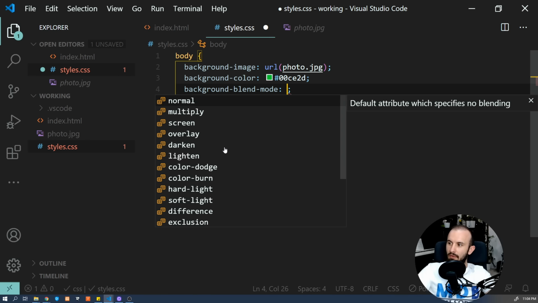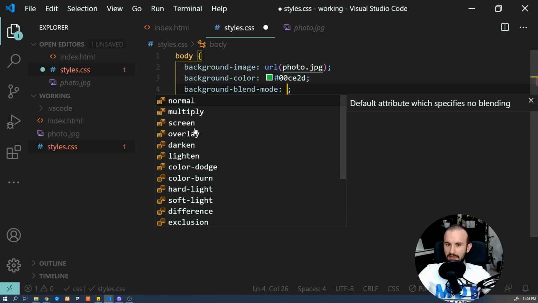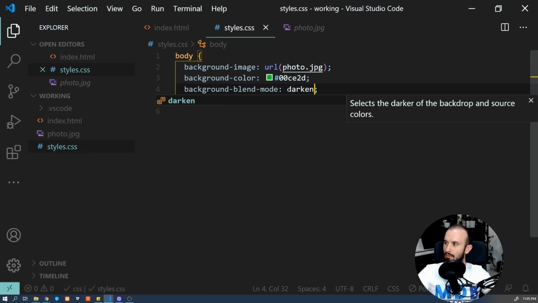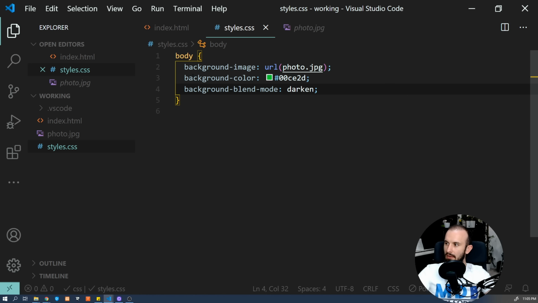You can use different modes, and if you're familiar with programs like Photoshop and layers, you might already know what this means. Well, if not, I'm gonna quickly show you, and obviously you can read more about what different blending modes are actually doing. But let's have a look at darken blend mode. Now, as you can see, this blends our background color with our image.